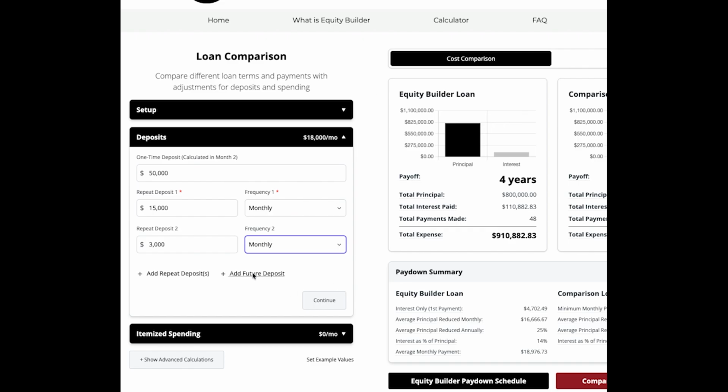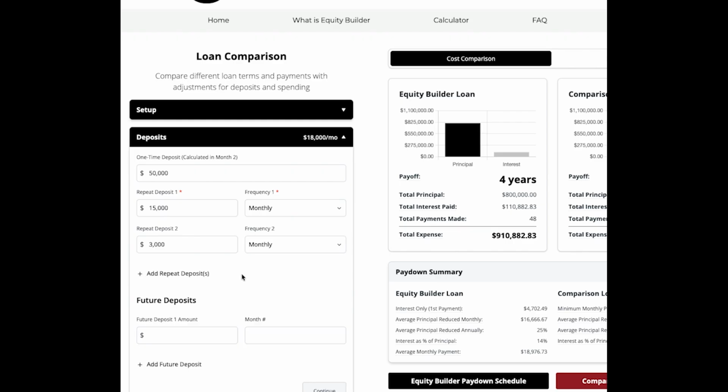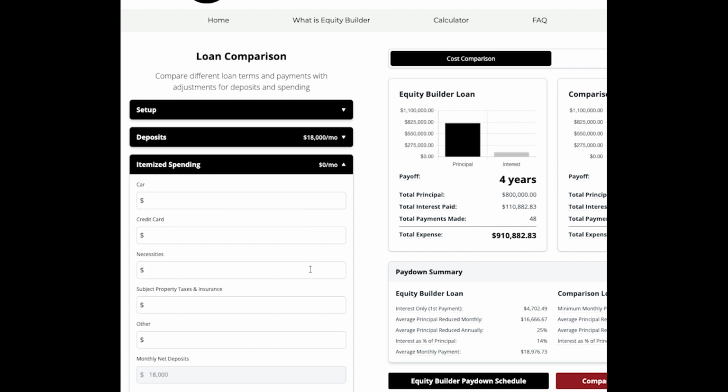You could also go in here and add other repeat deposits. So if you got quarterly bonuses or end of year bonuses, you could put that kind of stuff in like, hey, yeah, I get a $2,500 bonus in month 12. You could put that in there. I'm not going to do that, but you could put that in there. So once your income's in, hit continue.